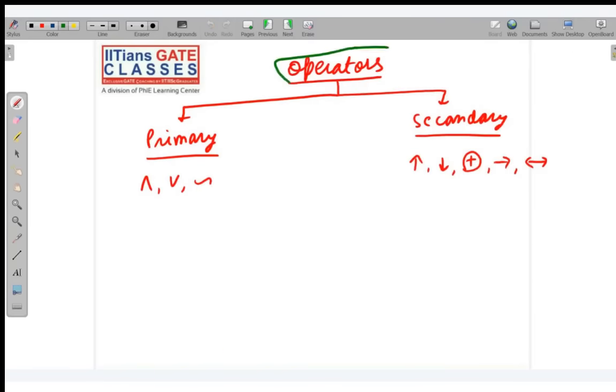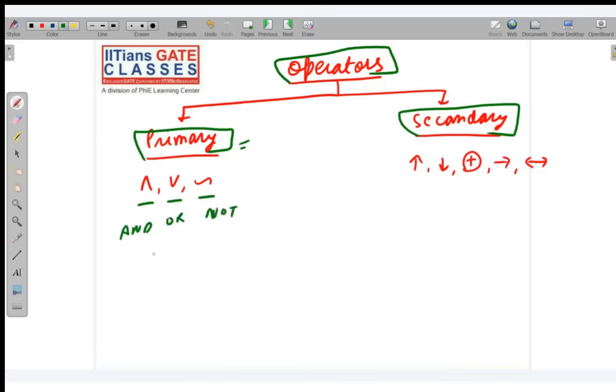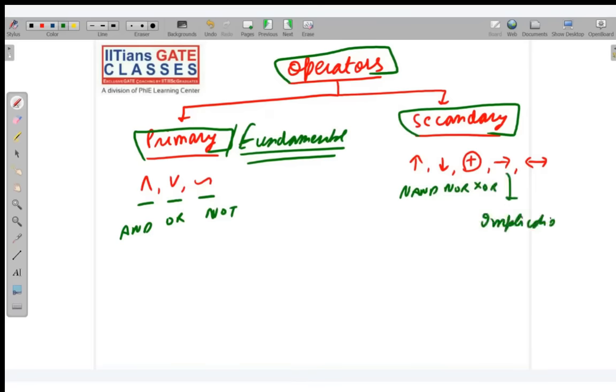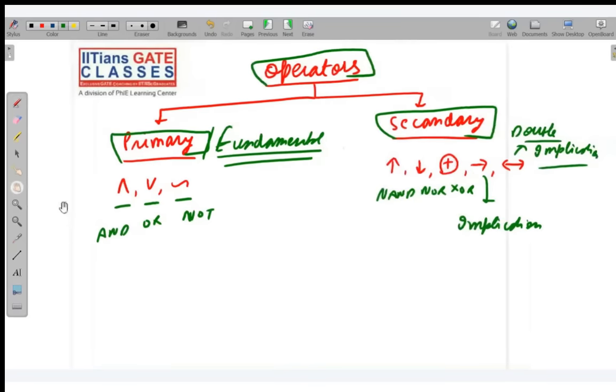Operators broadly are of two types. One is known as primary operators, and the second is known as secondary operators. Primary are these three: and, or, not. You can call them fundamental operators also. And these are known as secondary operators: NAND, NOR, XOR, implication, and double implication. So totally we have 3 and 5, 8 operators we will study.